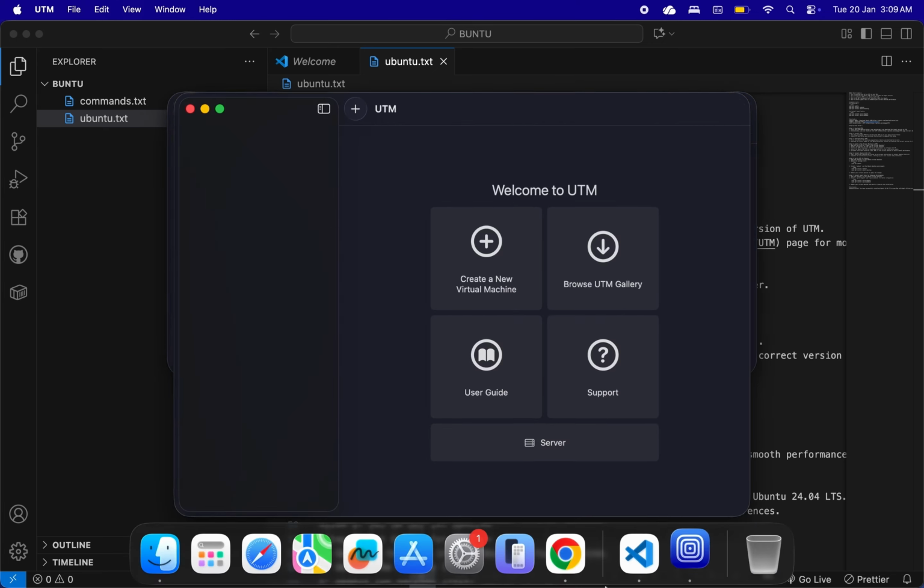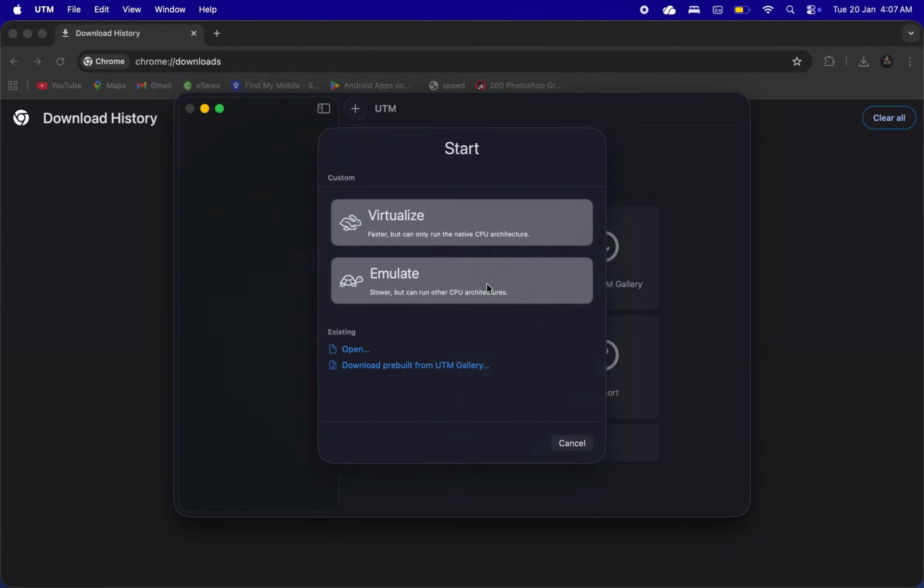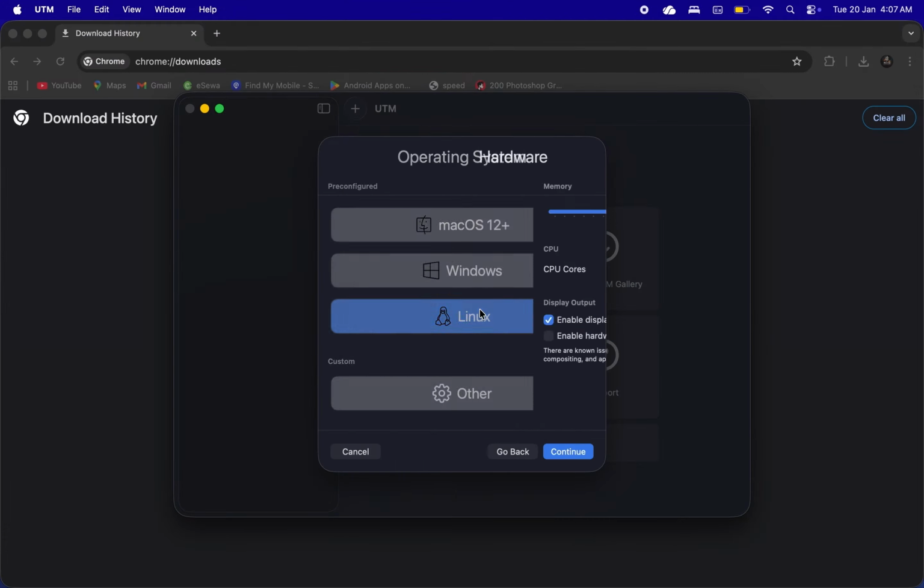Now when the UTM app is open, click on Create a New Virtual Machine. And click on Virtualize and click on Linux.